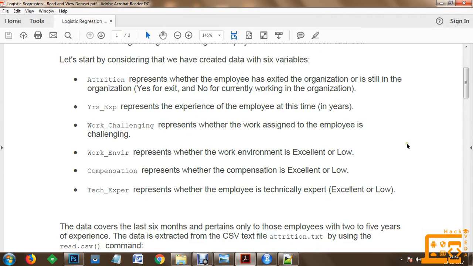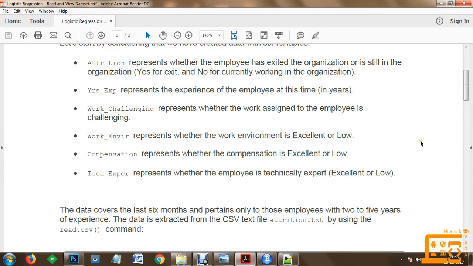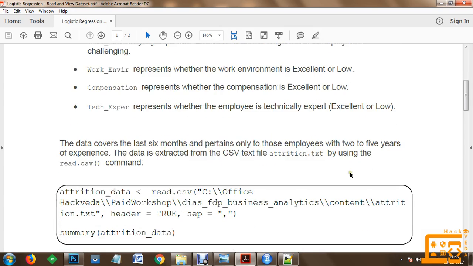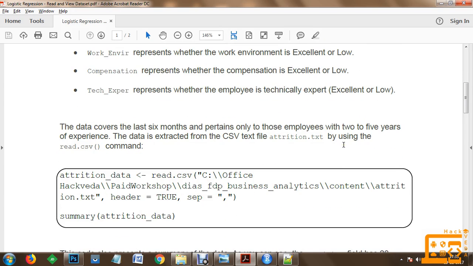The data covers the last 6 months and pertains only to those employees with 2 to 5 years of experience. The data is extracted from the CSV text file known as attrition.txt by using the read.csv command, and here you have the sample commands to read the data and get the summary of the data. The read.csv function will take 3 parameters, in which the first parameter is the path of the dataset where it is available, then whether the dataset contains header information or not.